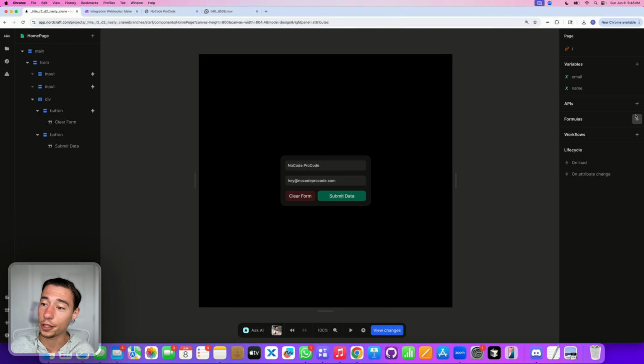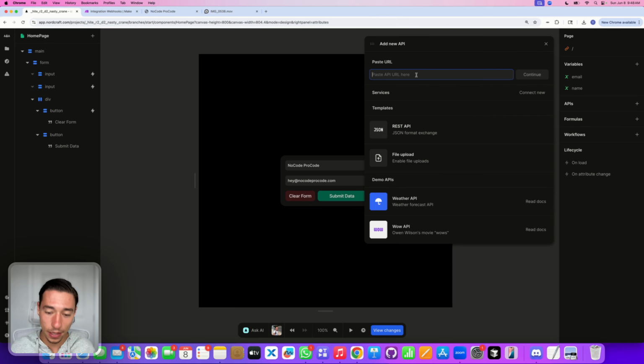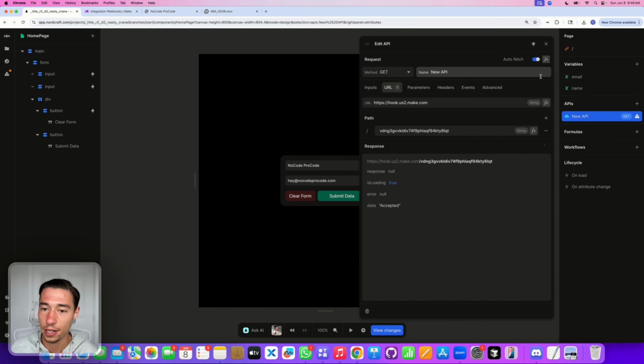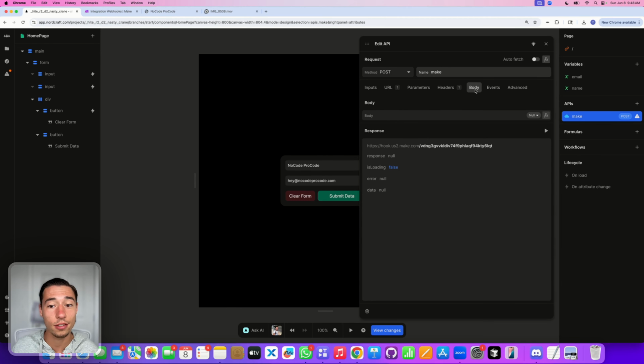Now we go to Nordcraft and we add a new API. We'll paste the webhook address in here and we'll make this a post, so it's posting new data. Let's call this Make. Now we're connecting with Make. Now we need to send the data from the form. The easiest way to do this, if you're sending data as a webhook, is through the body. This is the main payload that can also accept files if you want to, that will be sent to Make.